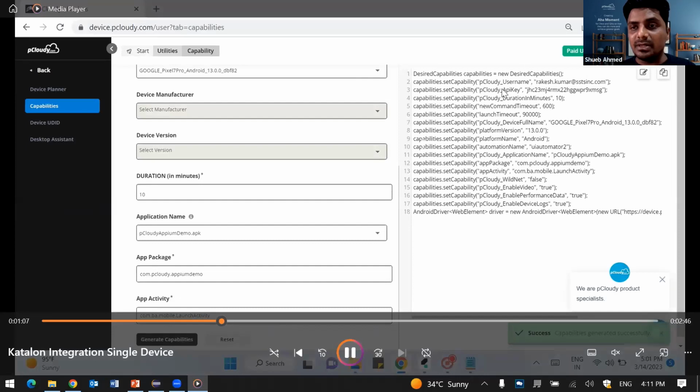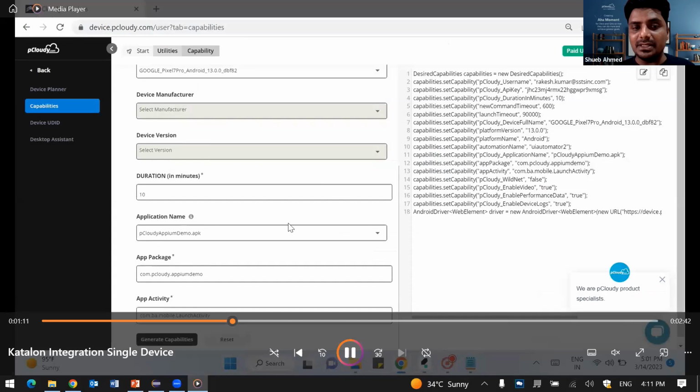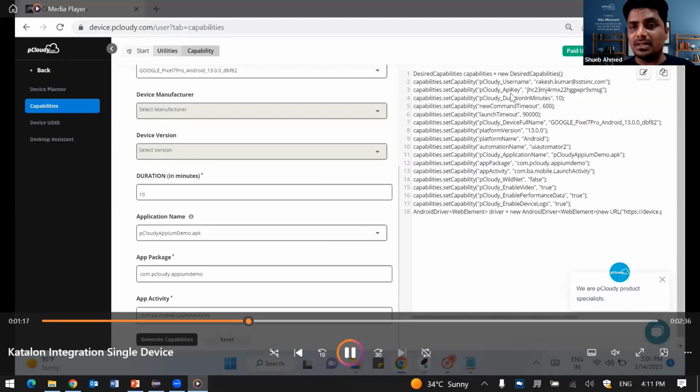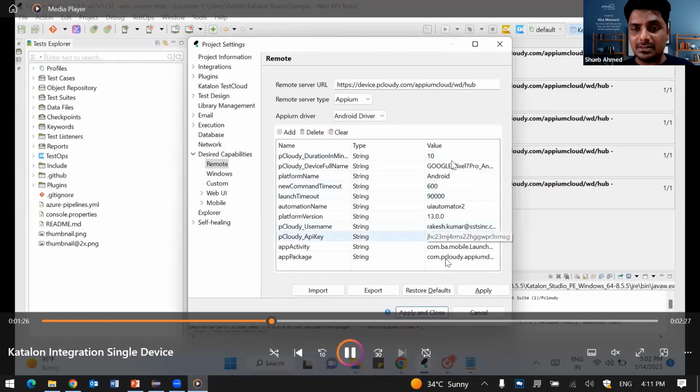All right. So the capabilities are generated, which you can see on the right hand side. I can copy and paste these capabilities. It's very straightforward. This has all the details, including your username and the API key. Every user has a unique API key, followed by the duration. You can define how long you want to run your scripts, and then app package and app activity. This is something which you have to provide for your application.